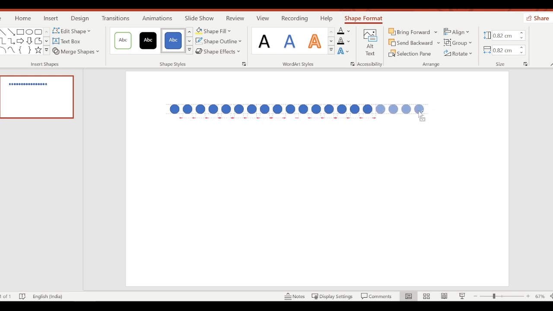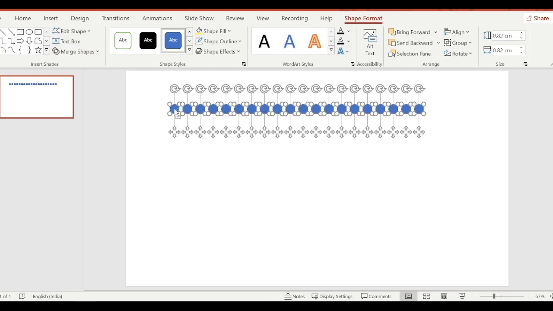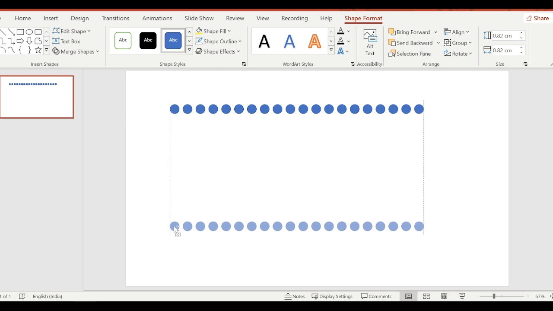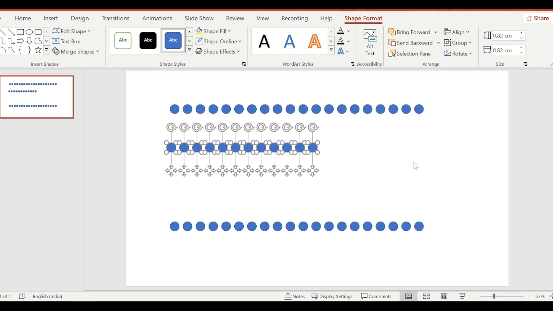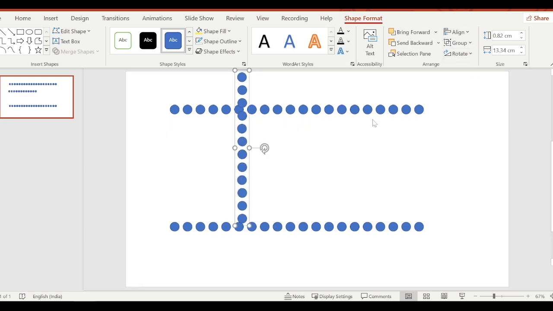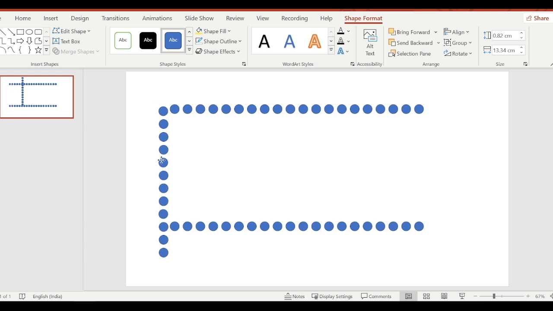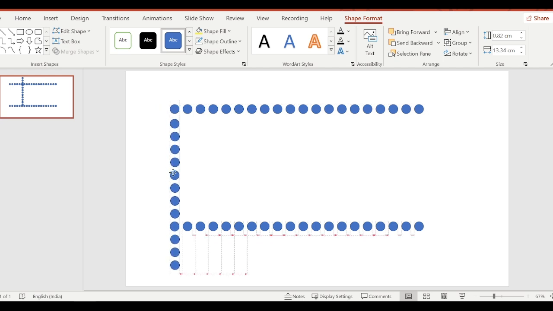Once you have the first line ready, copy this and make a bottom line of the border. Now let's create vertical borders. Copy some circles, and then rotate it 90 degrees. You need to make all circles a group before rotation so that you get a vertical line of circles.